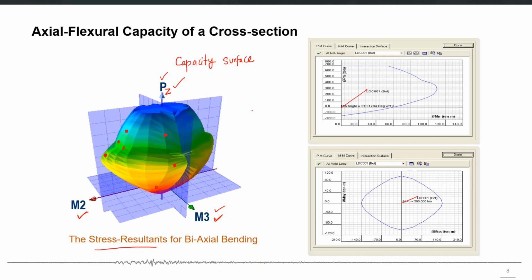So if you, for example, have a column which can have biaxial bending, then the capacity of that column cross section will be defined by this full capacity surface. But if you have, for example, a beam which can only bend in one direction and can have axial force, then its capacity can be defined by just the P and M3 curve. So that will be a particular slice of this surface, which will be the P and M3 relationship.